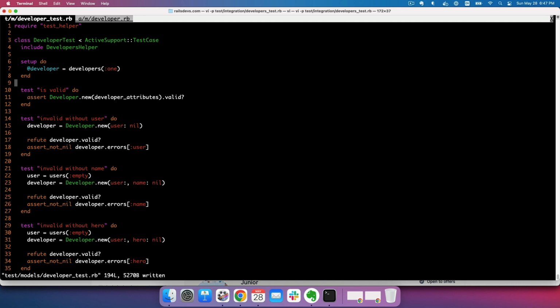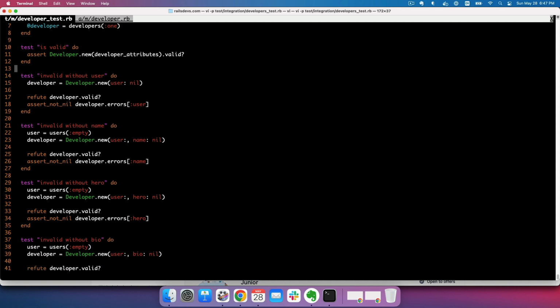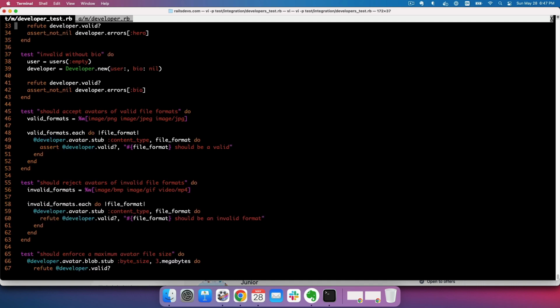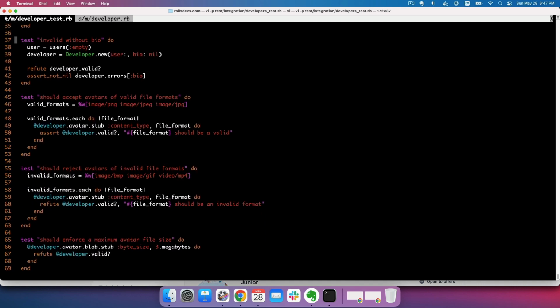Okay, is valid. That seems pretty essential. Invalid without user. Also, okay, we have a bunch of validation tests here. That's fine. I think there's an argument to be made that validation tests are tautological, but I don't have a super strong opinion about that, so I'm going to leave that matter alone.